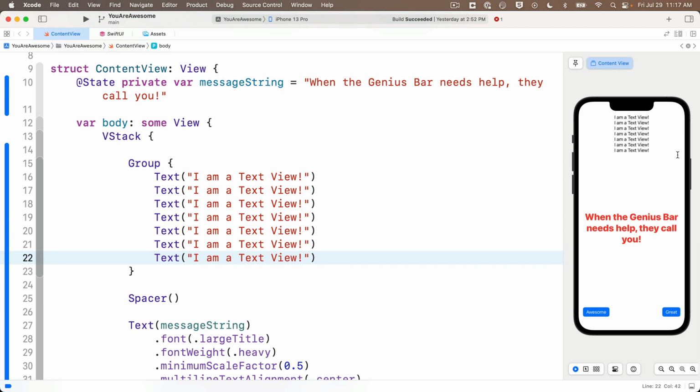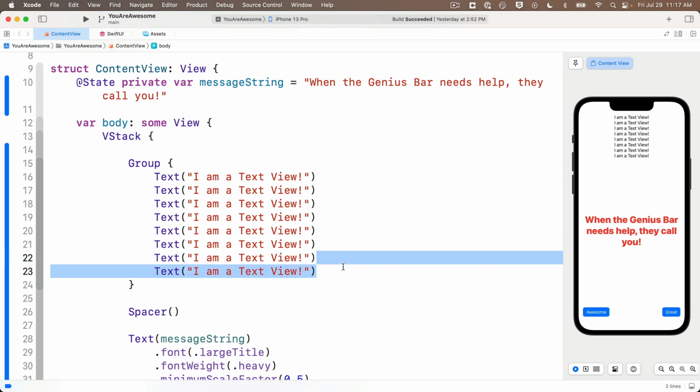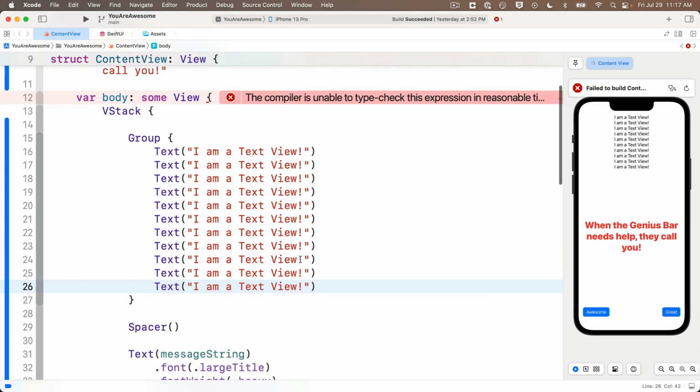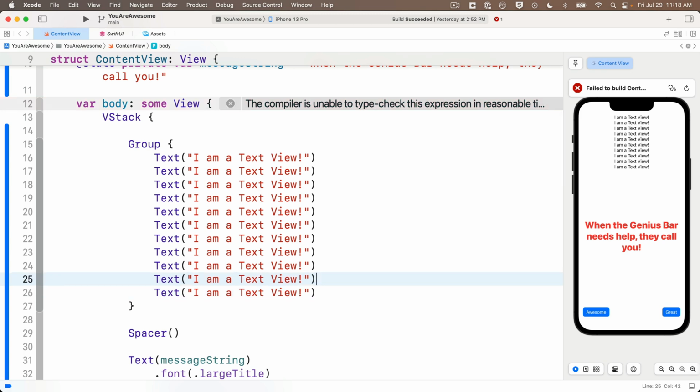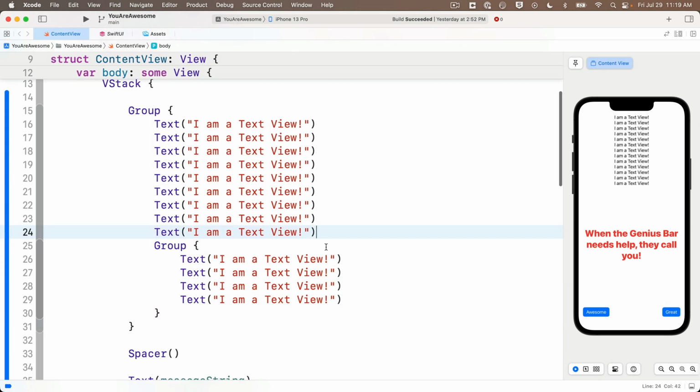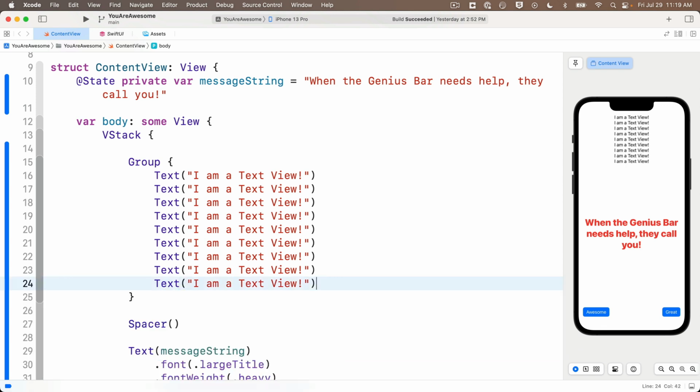The error goes away. This is fine. And I can even add up to 10 views inside of the group. Of course, when I exceed 10 views inside of a group, I get a similar error, but you can continue to nest groups inside of groups if you need to.